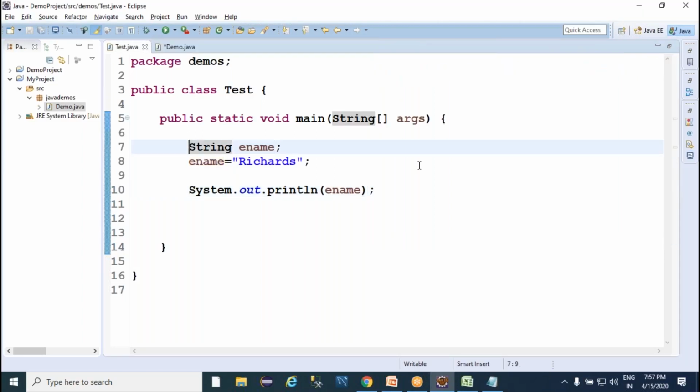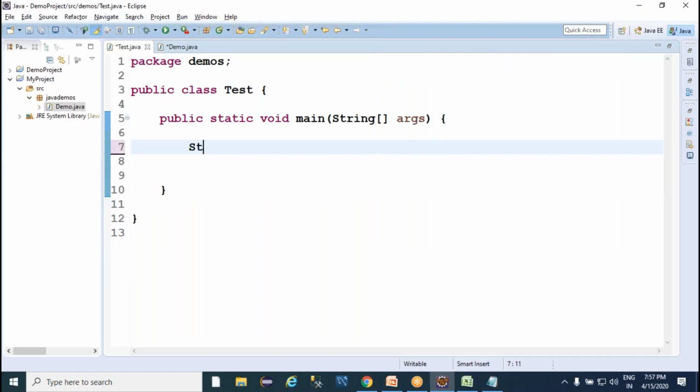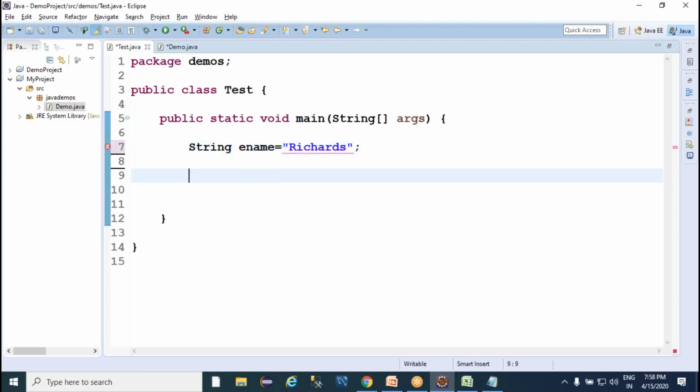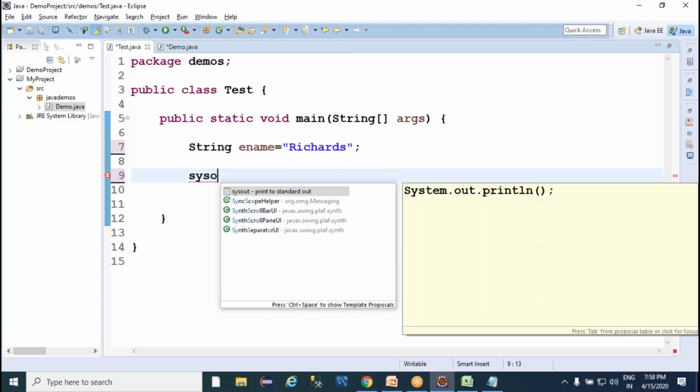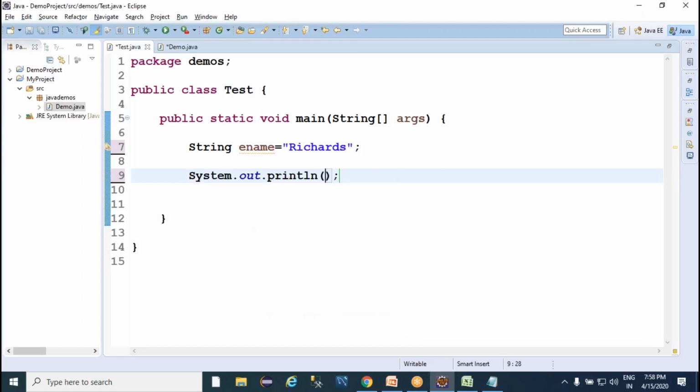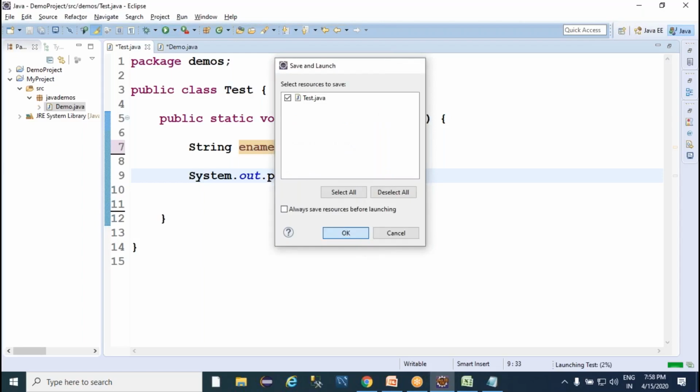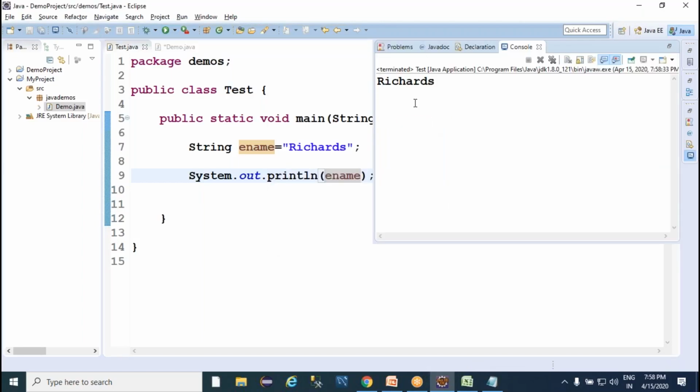The other way of declaring the same, I said, string variable name, ename, equal to, directly I can store the value like this, Richards. Now I'm printing the value. So here the shortcut to frequently use System.out.println, you press the 4 characters SISO, press Control and spacebar together. Select it, the statement will be generated. Now I want to print that ename. The same output, Richards, we have got.